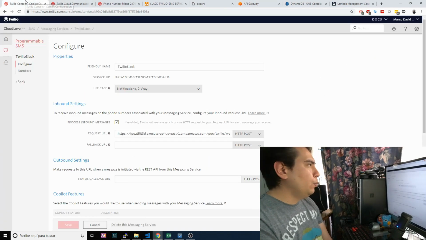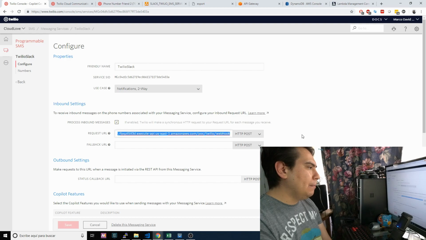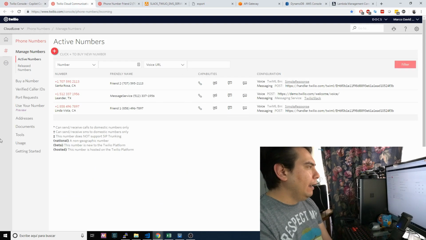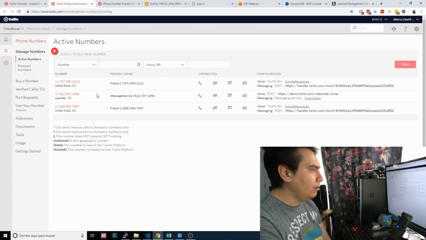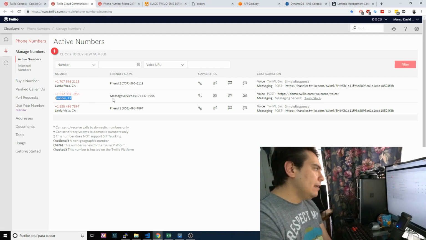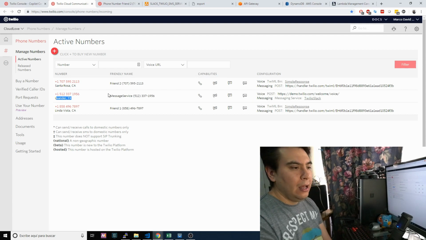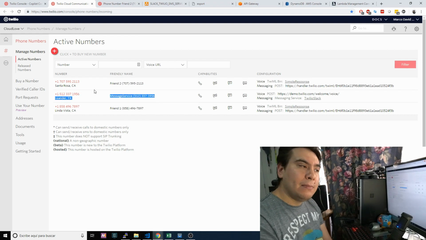So now let's go to Twilio here in the console. I'm using a messaging service Copilot, and the only thing that I'm doing here is basically adding a request URL or a webhook when I receive an incoming message on my message service. Now here on my screen I have the list of numbers that I have on my account. So I have two numbers from California and one from Texas. The number from Texas is working as my message service outbound number. So I'm going to use this number to send my SMS messages.